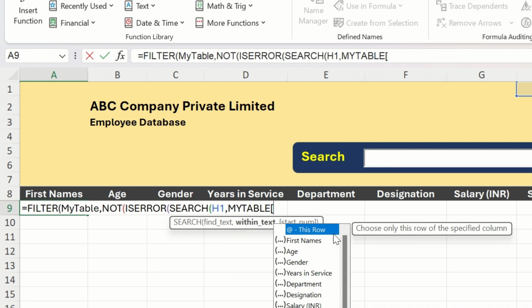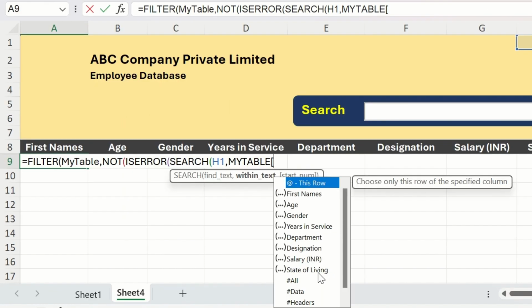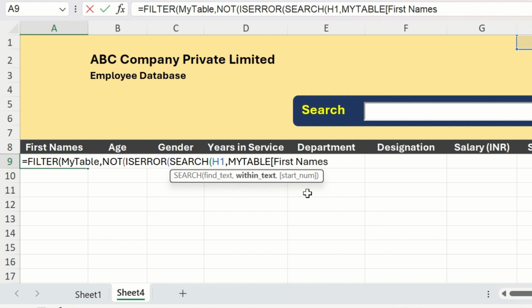We will search the text that we will type in the first name, gender, department, designation and state of living columns. So let us start with first name. We'll double click on that, close the square bracket, put one ampersand here, open the double inverted comma, put one asterisk, close the double inverted comma, put another ampersand. Notice one thing, this part is common and that to be entered in between the other fields also.